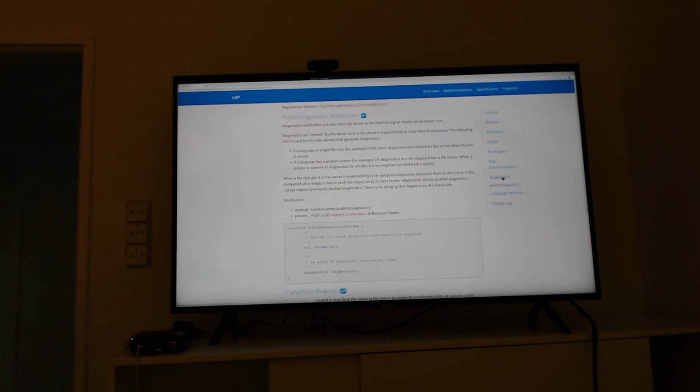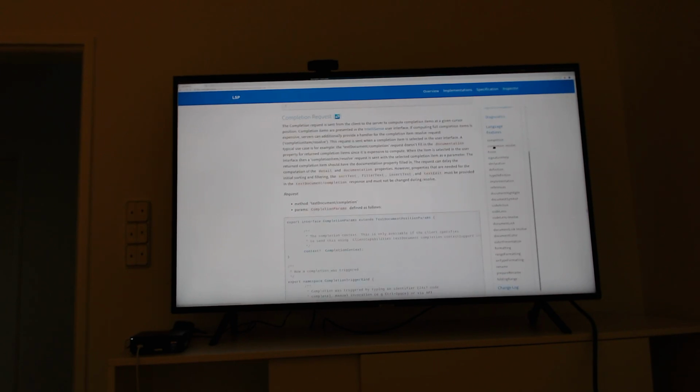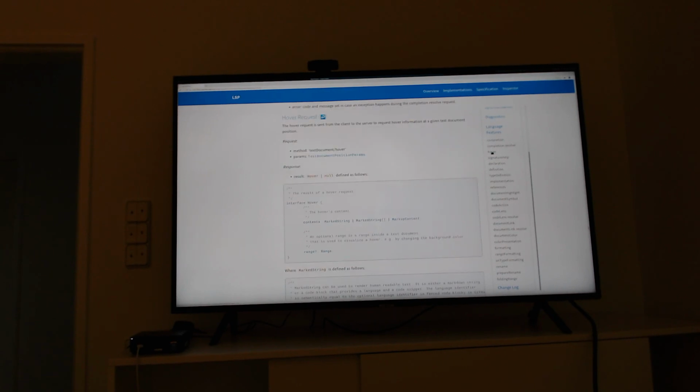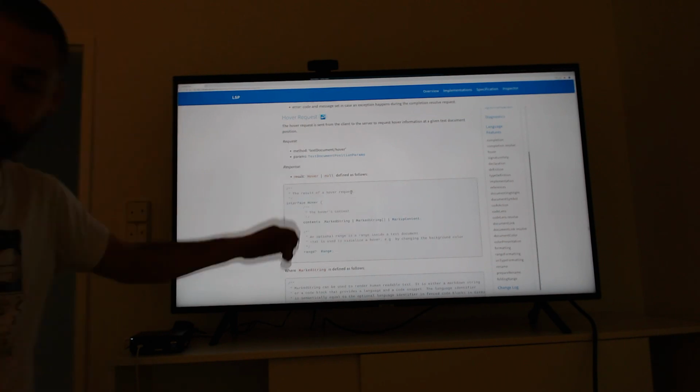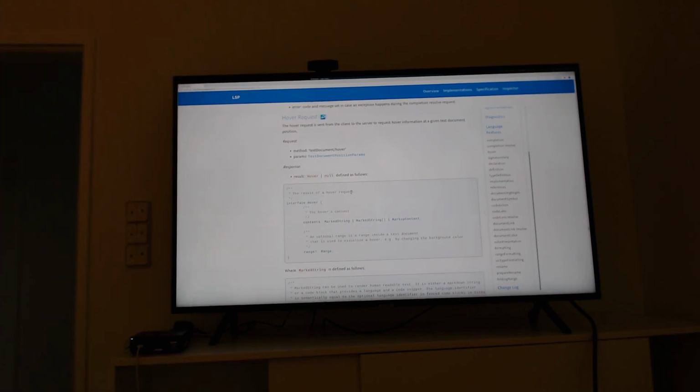Diagnostics. If you've got a static analysis tool which is doing some stuff, then you can use diagnostics for anything that's not looking right, and this could also work for CS checks and things like that. Then language features. Okay, so this is where all the good stuff is, I guess. So of course completion.